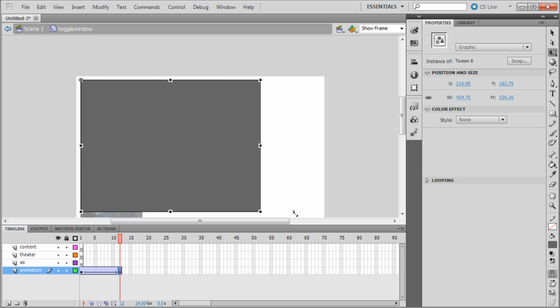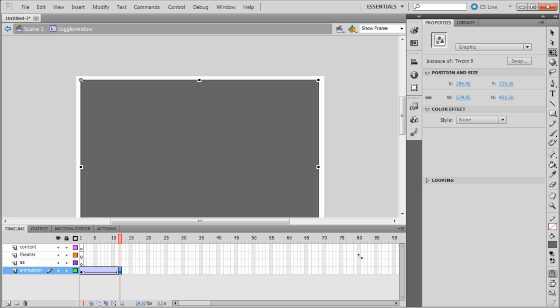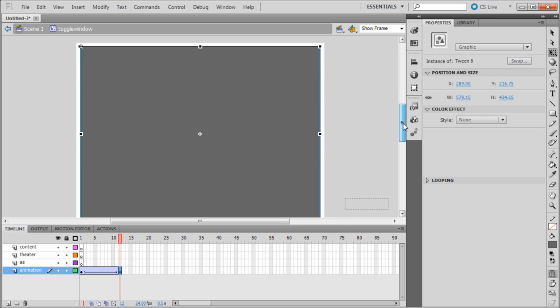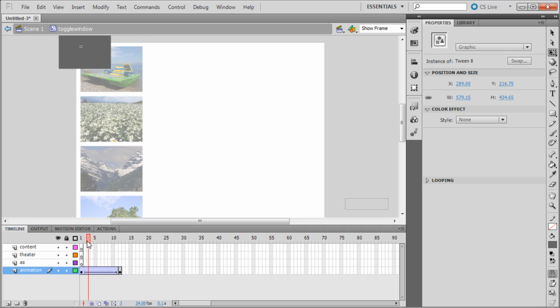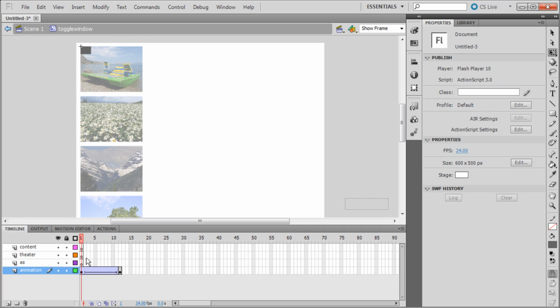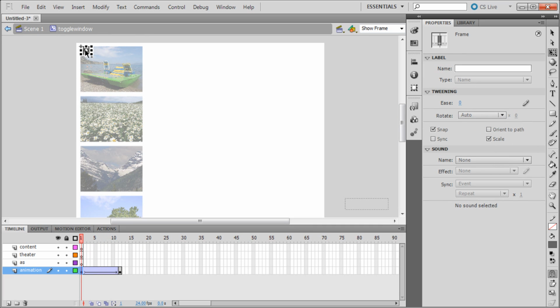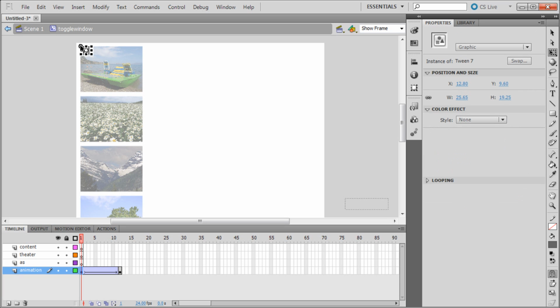And so then I'm just going to scale this up, and we're basically just trying to get the edges even so that it's even all the way around, at least on the left, top, and right. And so once you get it about right, then we should be able to see that this is animating, and it looks like it got off somewhere. The registration point seems to have moved, so I'm going to take the registration point and move it into the top left on frame 1.